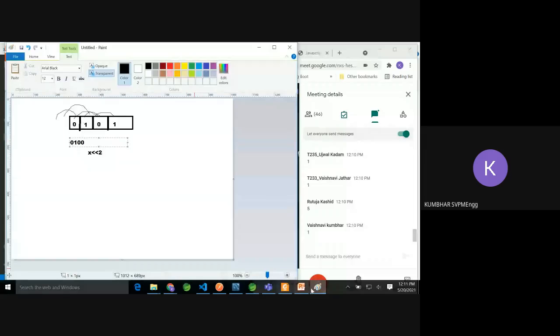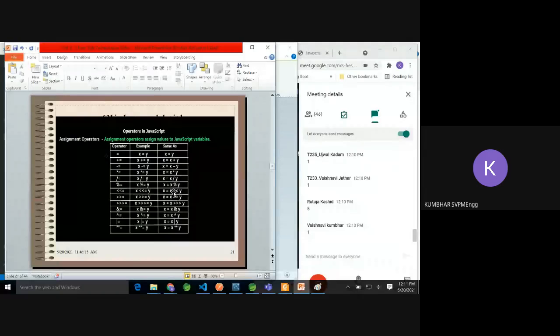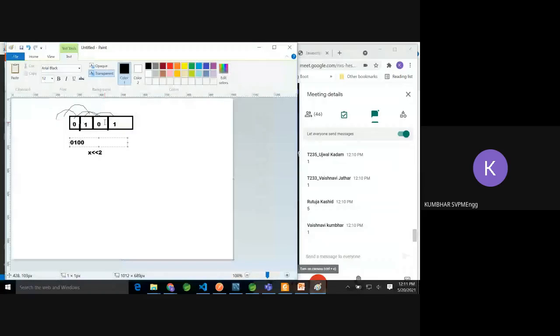Similarly, we can talk about the right shift operator, and right shift with 0 fill and right shift with signed bit fill. What 0 fill is? As I said, when we are shifting to the left, these last 2 will become blank.